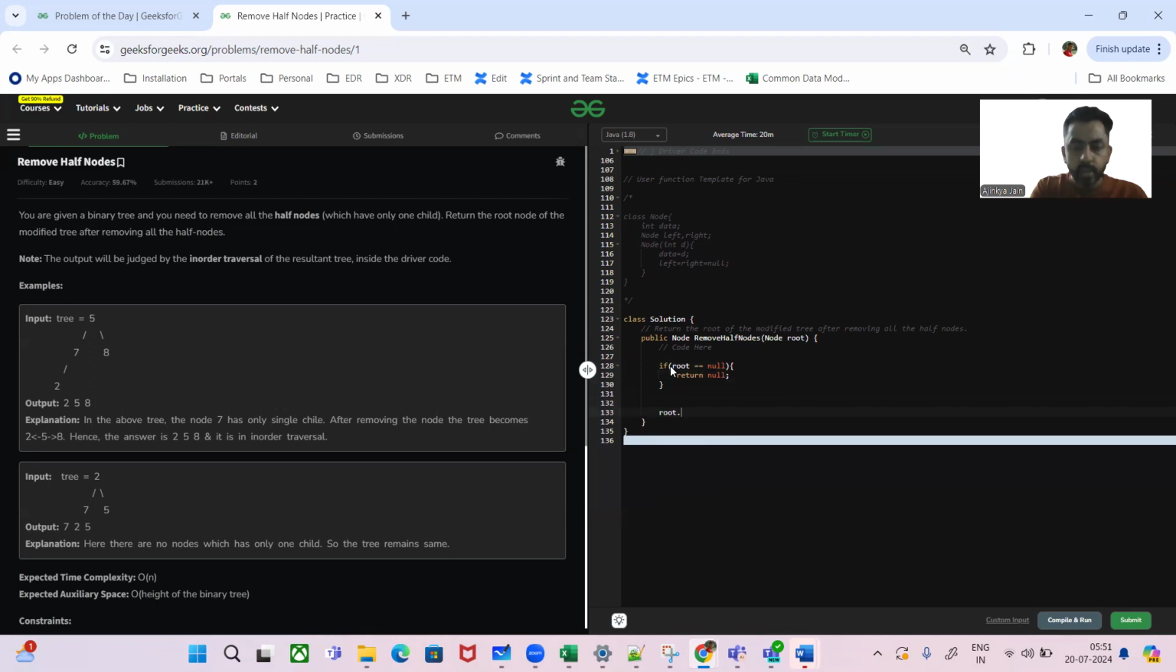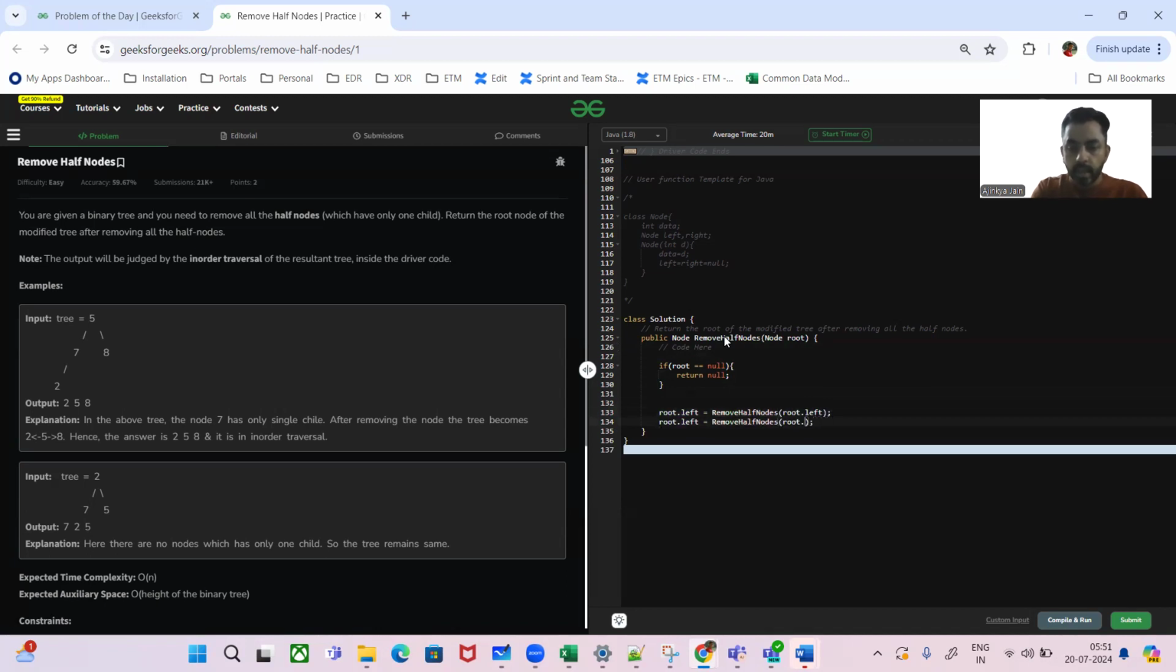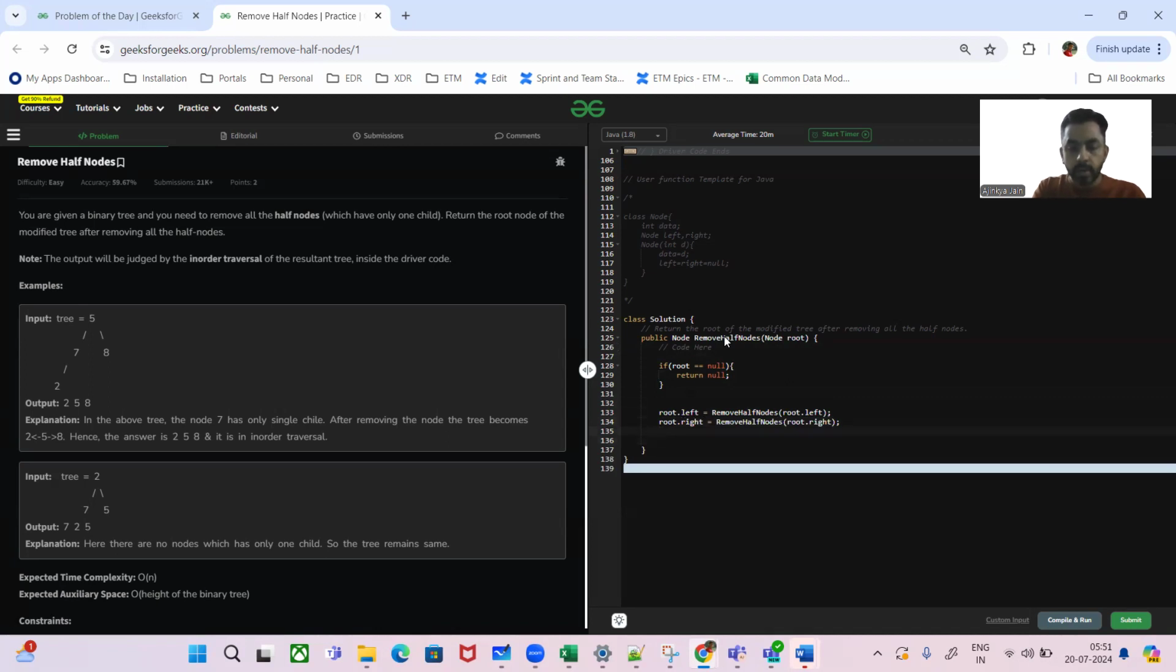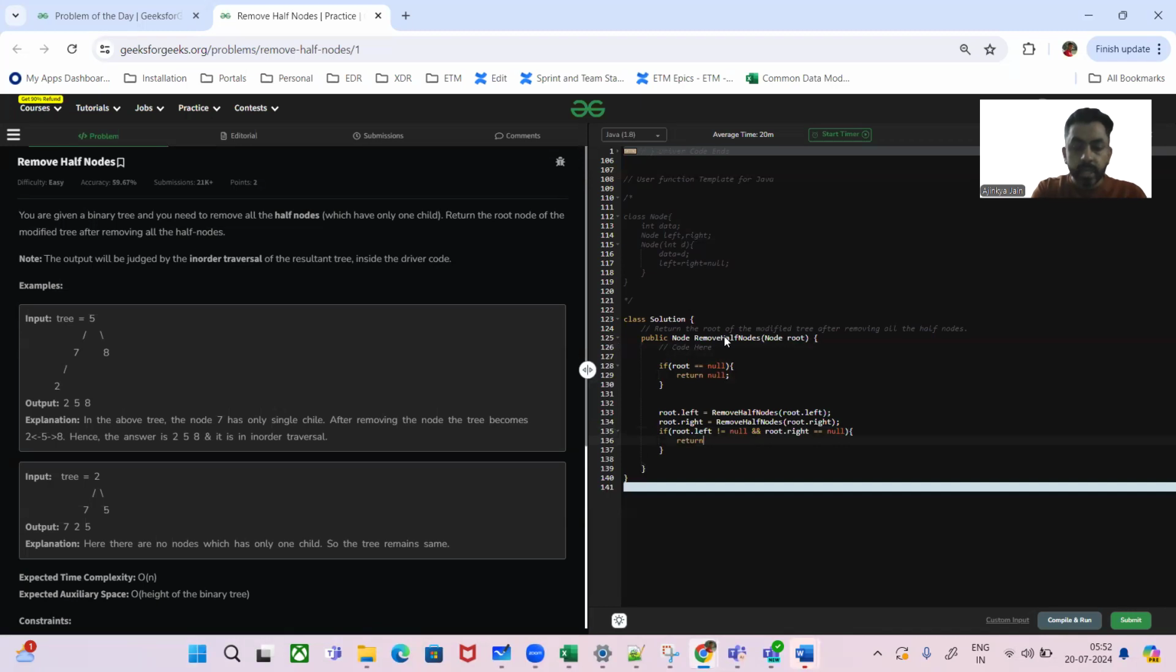Then root dot left equals, first, we'll process the left child. According to the post order traversal, we'll process the left child, root dot left. And then we'll process the right child, root dot right. And then we'll process the node, once we are done processing the left and right child. So here we are going to check if root dot left is not equal to null and root dot right is equal to null. In this case, simply return root dot left.